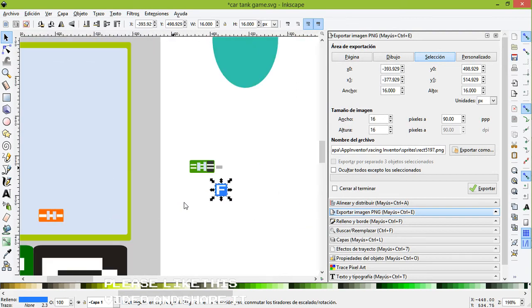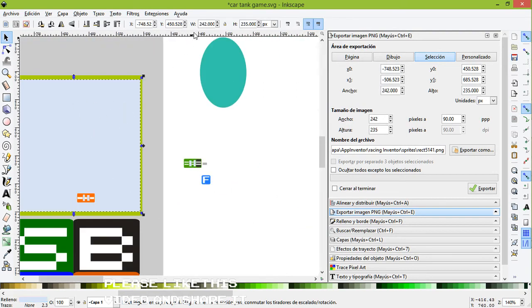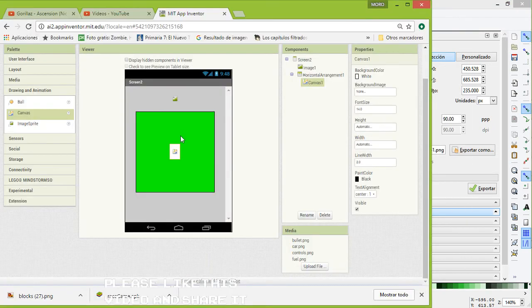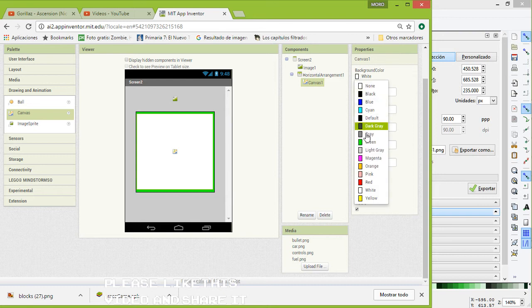If you remember in Inkscape, the size for this thing is 242 times 235. In this case, I'm not going to export this because I'm just going to use the values. I use Inkscape to see the way this thing looks. Okay, so 242 and 235. So for canvas, 235 for height, and for width, 242. That's it. And then for this one, I'm going to set this to another gray.